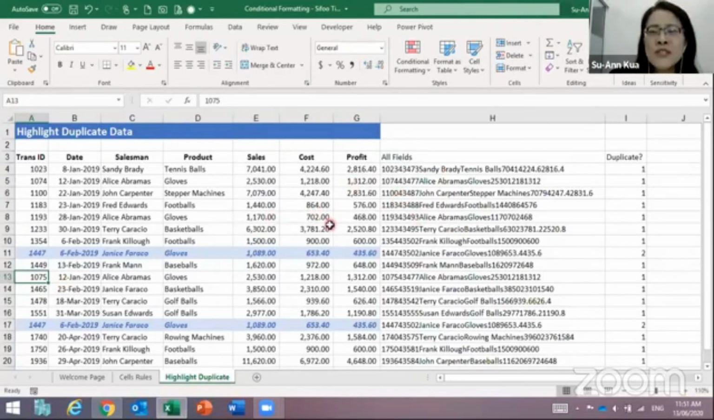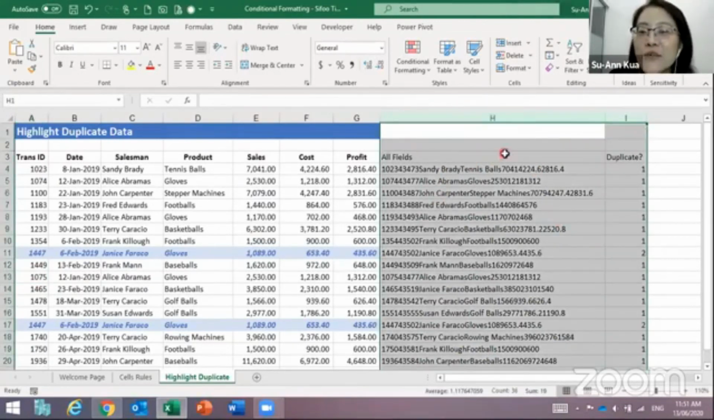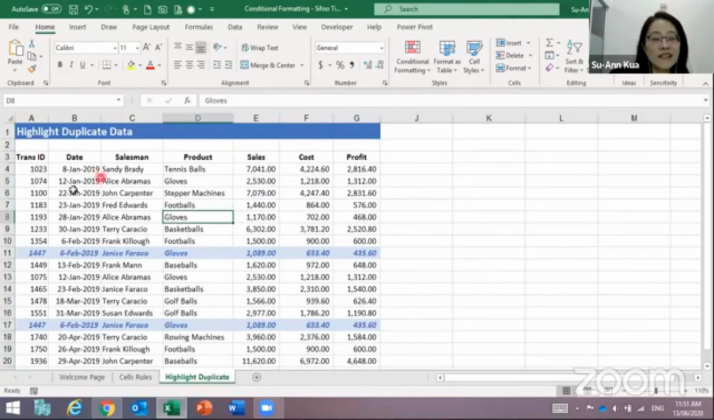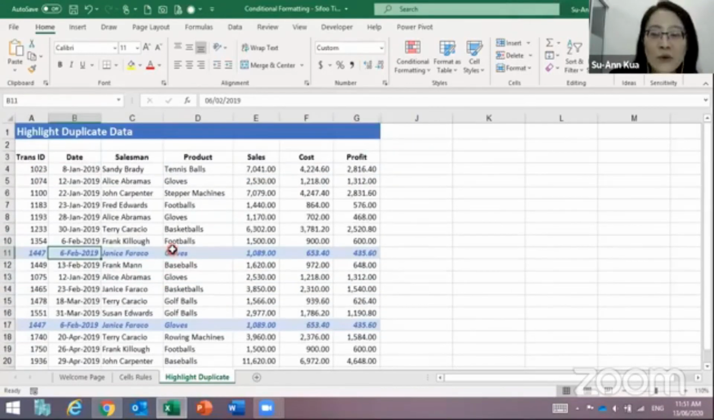Some users will come and tell me, hey, Sue Ann, I don't like to see all this unwanted data on my column H and column I. So what you can do is highlight this data and hide it away. When you hide them away, you can basically see that these are all duplicate values on screen. This is something that is really, really handy.